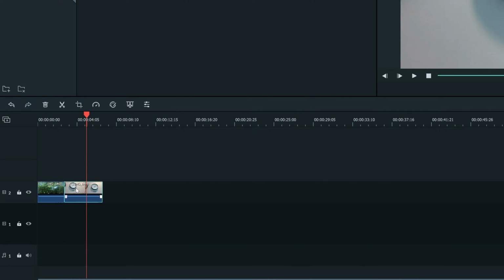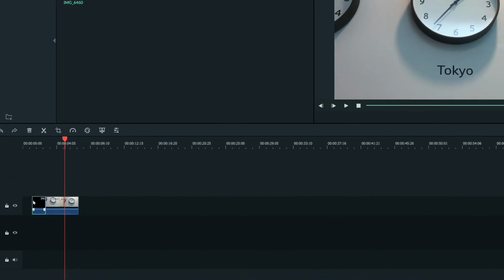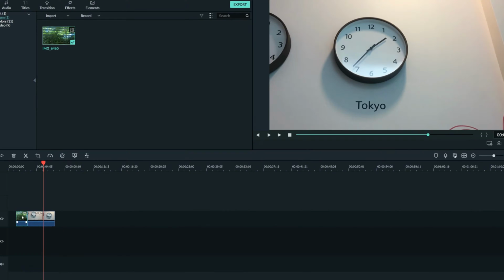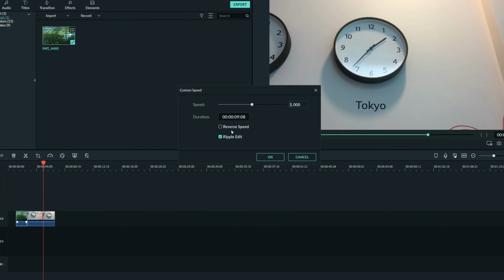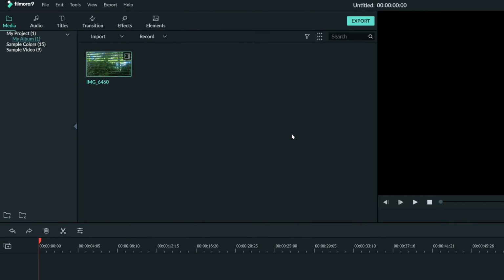Let's say you want a little less of the window at the start. Let's just grab the left side of the clip and drag it to make it shorter. It's also going to tell you how much time you're taking off the clip where it says reduced. If you want a specific duration, just right-click the clip and select Speed and Duration. You can change the duration and speed of a clip here, as well as play a clip in reverse by clicking Reverse Speed.